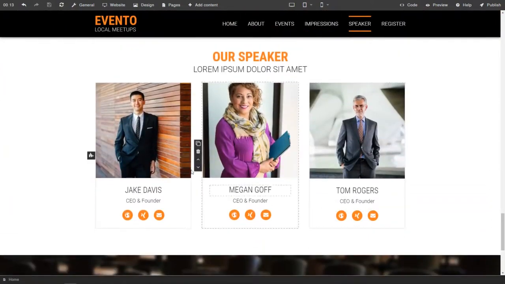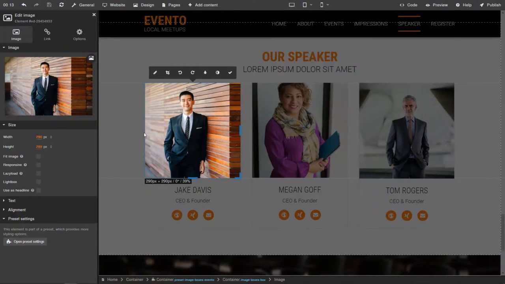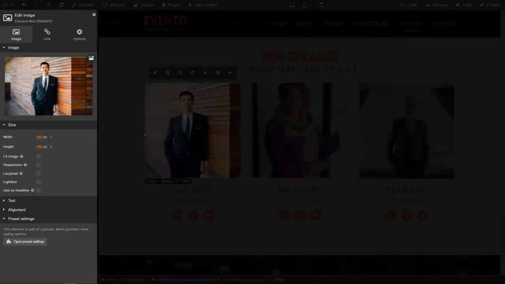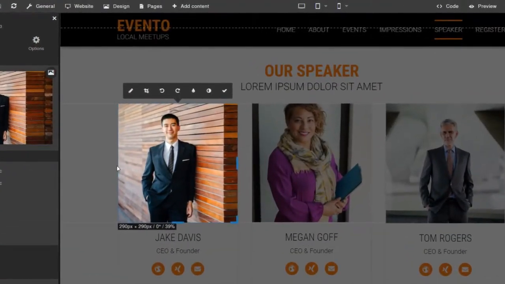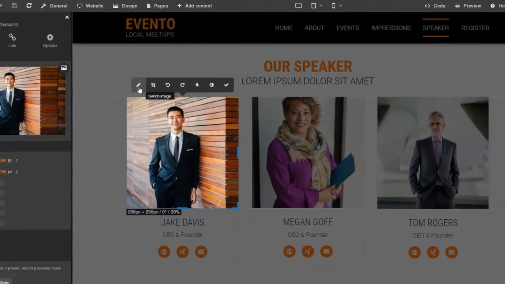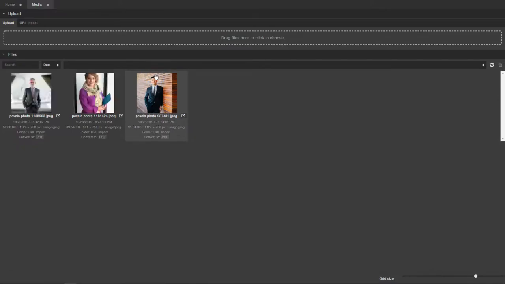To begin editing an image, simply double-click on it. The Edit Image panel will appear along the left, but you'll also see a toolbar over the selected image. The toolbar will first have an option to switch the source image. This pencil icon loads the site's Media Manager, where you can select another already uploaded image, or import an image through Upload or URL Import.